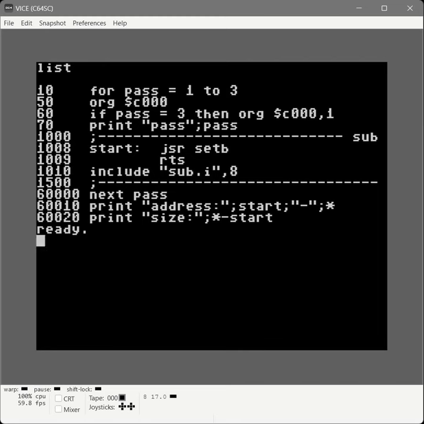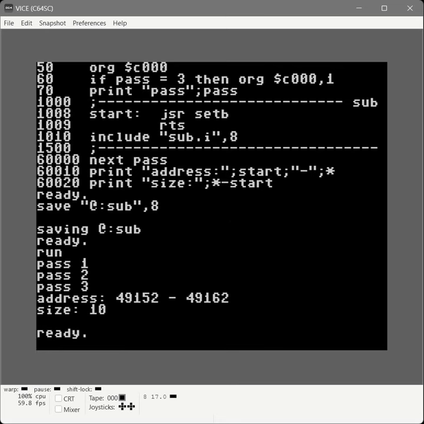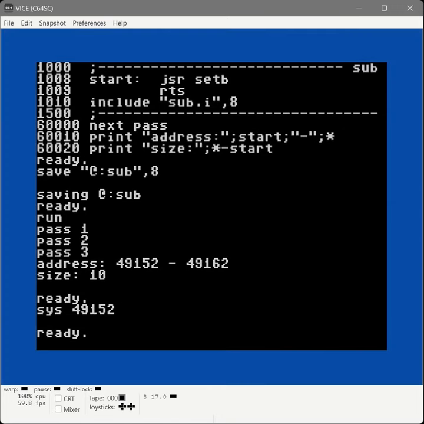But there's a price for this. So let's first save this. And the price you pay is slower assembly time. So when I run this now, you'll notice that for each pass, it has to go to the disk to load that file in. So it takes a bit longer. So now you could imagine if you have like 13, 14 includes, it could add quite a bit of time to the assembly process. And running it, our border still turns blue. And that is how we do subroutines.